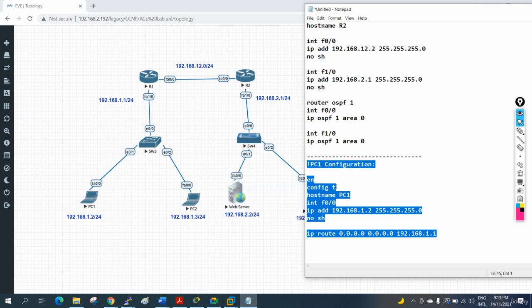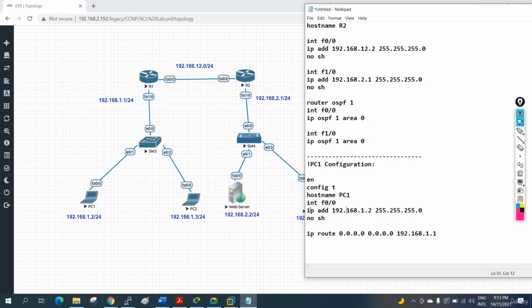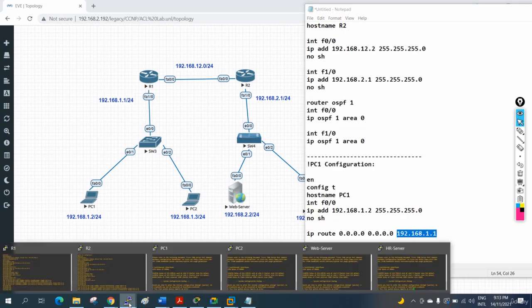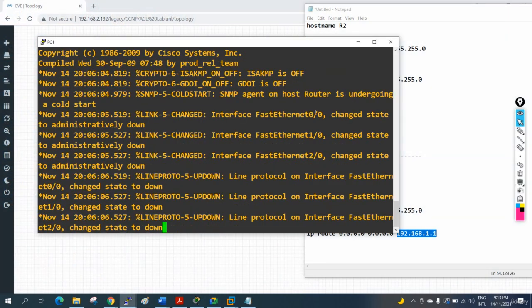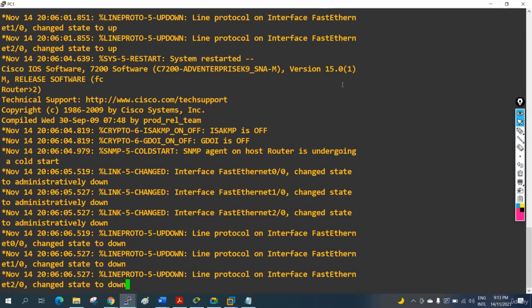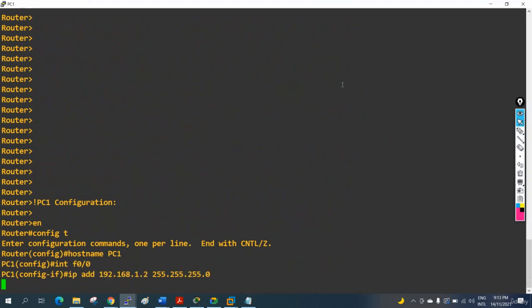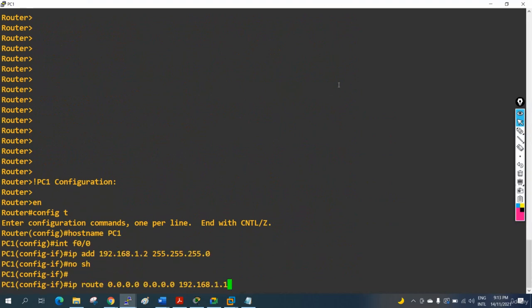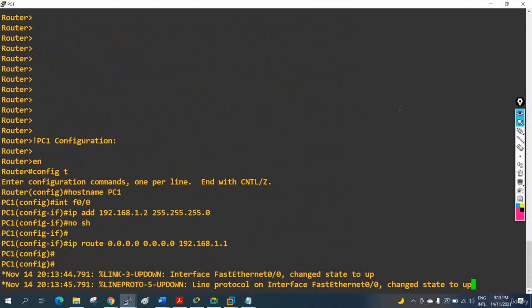But in a real scenario, just your Windows PC will be here, and you just need to assign the IP. I am using a router here, that's why I am assigning the IP to this interface, and I am pointing the default route towards this interface. Why? Because I need to send the traffic to here, so that is a gateway. Okay, so let's go here for PC1. This is PC1, so I will paste the configuration in PC1. Just right-click, you will get the configuration. So here everything is good, no issue.